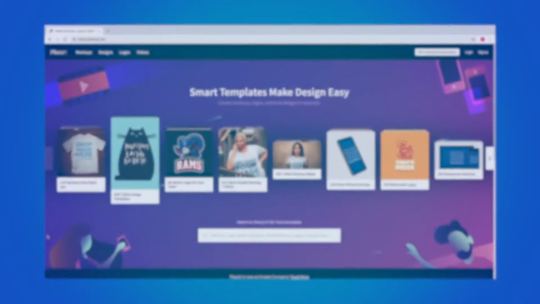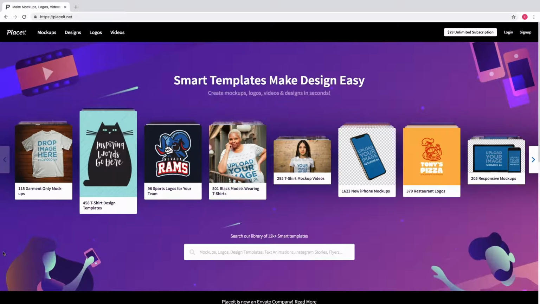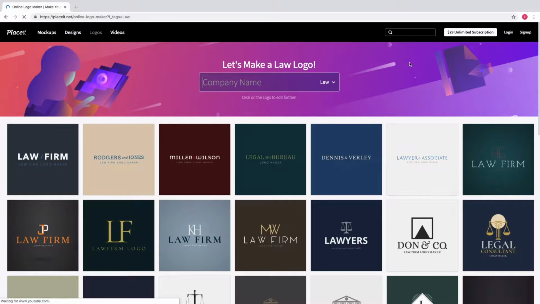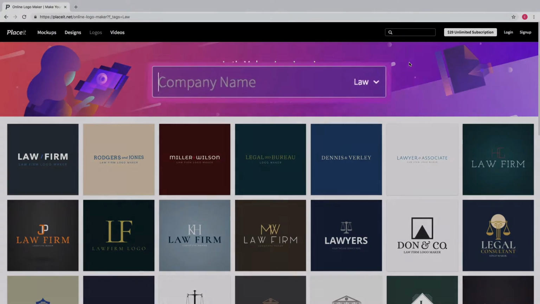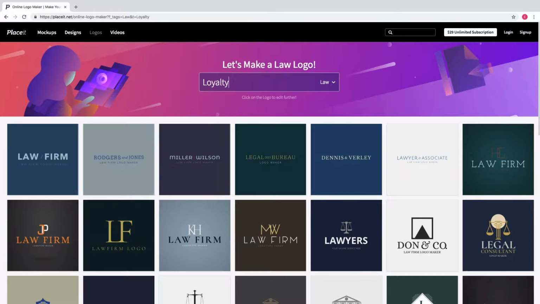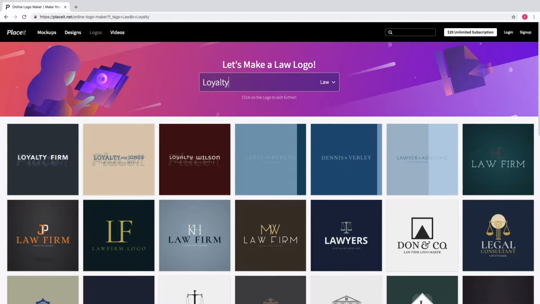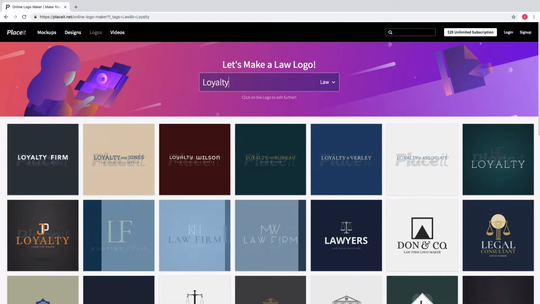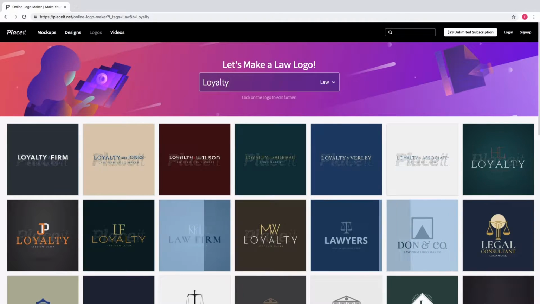Let me show you. Okay, first step. Go to placeit.net and go to the logo section to select the category that you're looking for. In this case, I am going to choose law firms. You can use this tool right here to write down the name of your firm or your own name and have an idea of how it could look. Take your time to choose the template you think will work best for your brand.